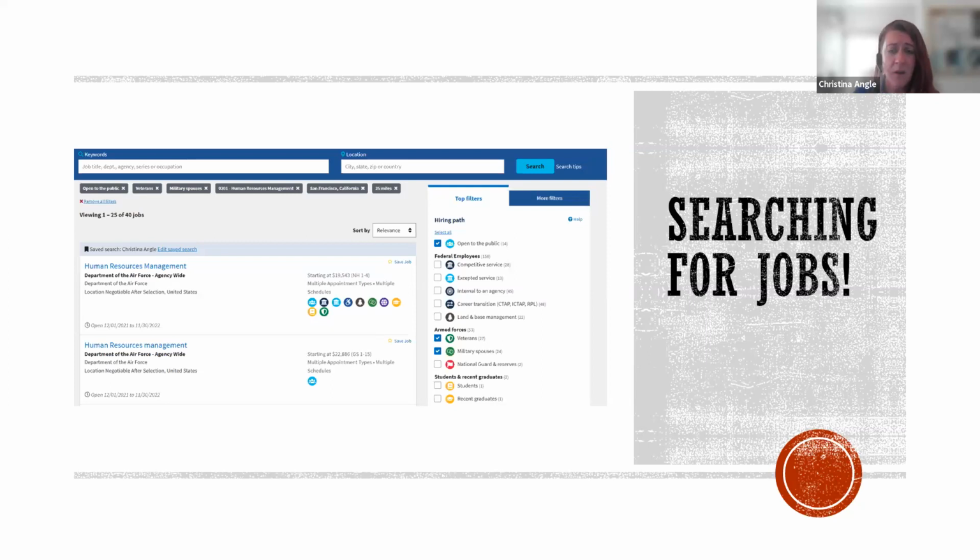So if you'll see on the screen right here across the top, keywords can include the position title you are looking for and location by the city or state you prefer to work in. And then if you notice the flag near the top of the page where you can select Save this search, or if the search is already saved, you can select Edit Save Search.